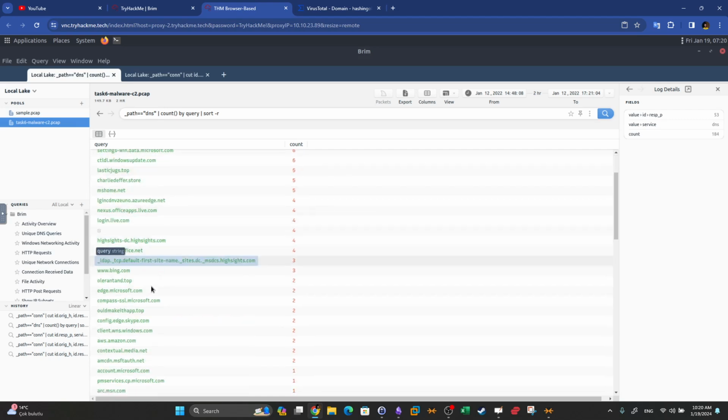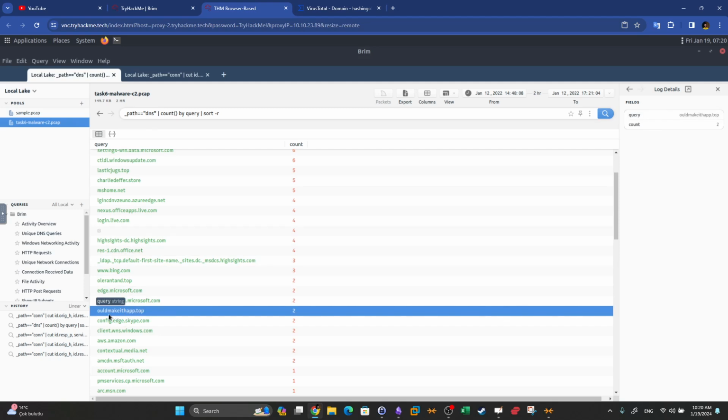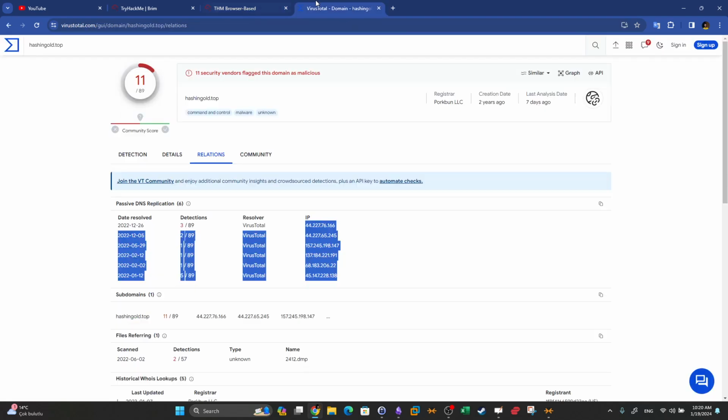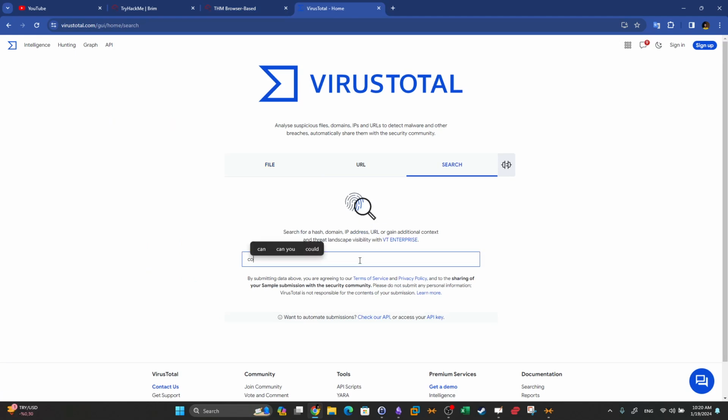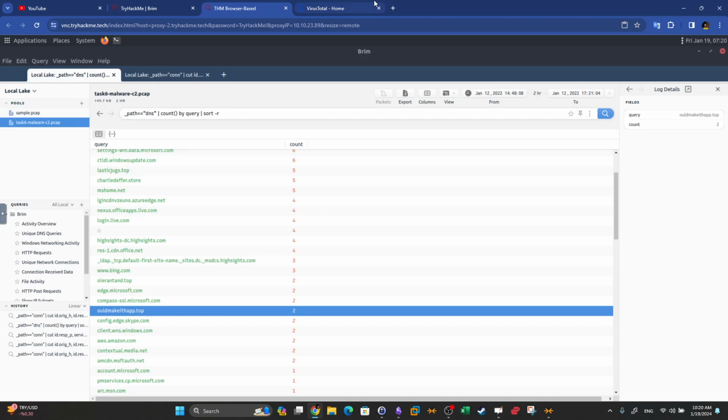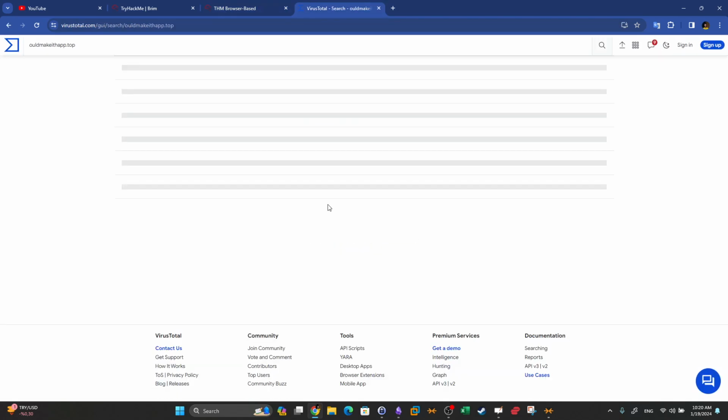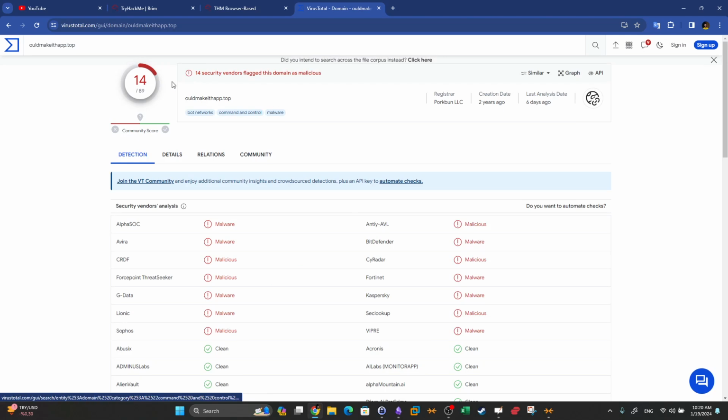Scrolling down, we have this weird looking domain name. It looks like the name is "could make it happen", but there is no C here. Okay, let's now look this up. So there is no C here. Let's look this up, and then we have 14 detections.